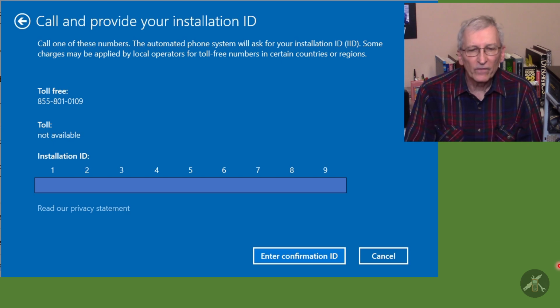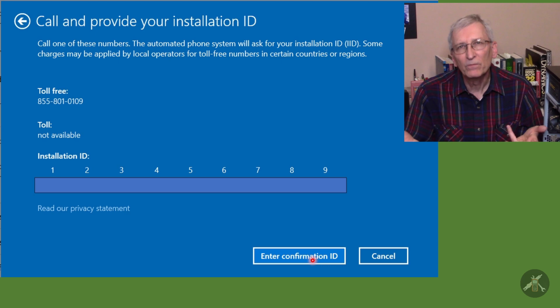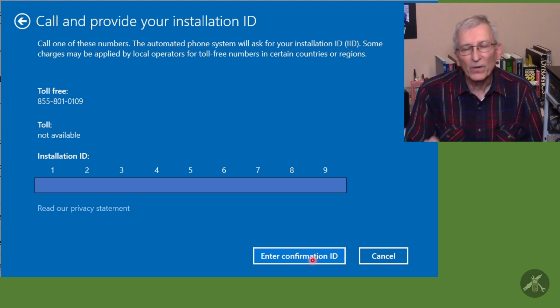If it did work, this is the box that it's supposed to bring up for you. And you would call in to the toll-free number. And in the center of the screen, there's a string of numbers, which is your installation ID, that you would give them on the phone. And it should come back with a confirmation ID that would let you activate. But I couldn't get to this.